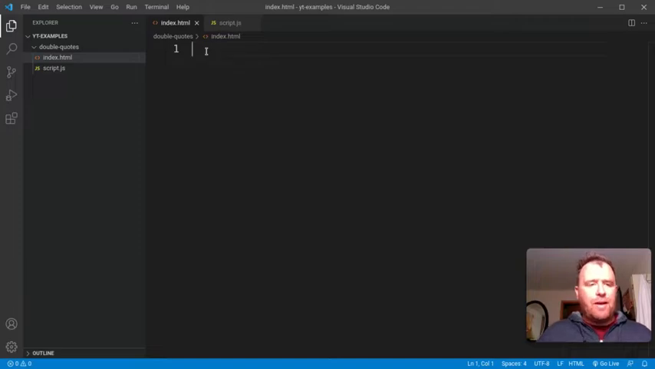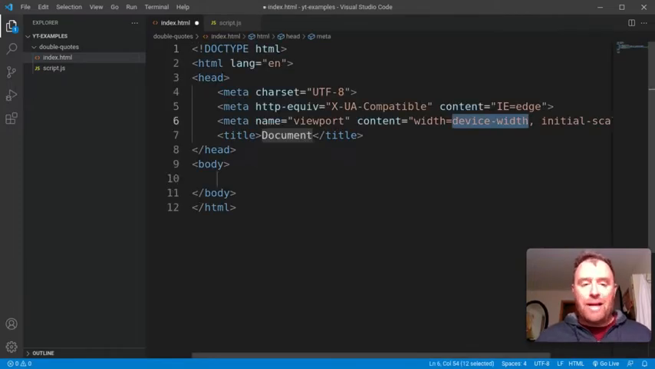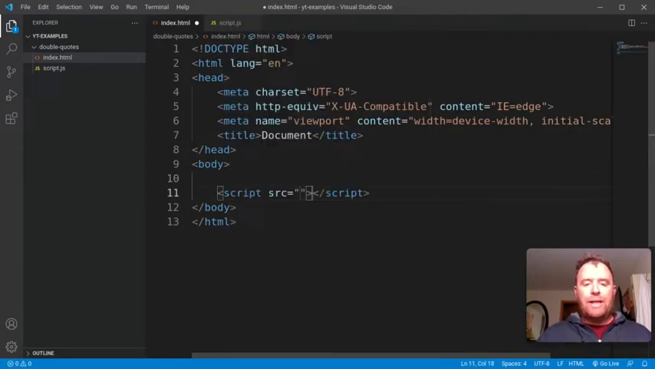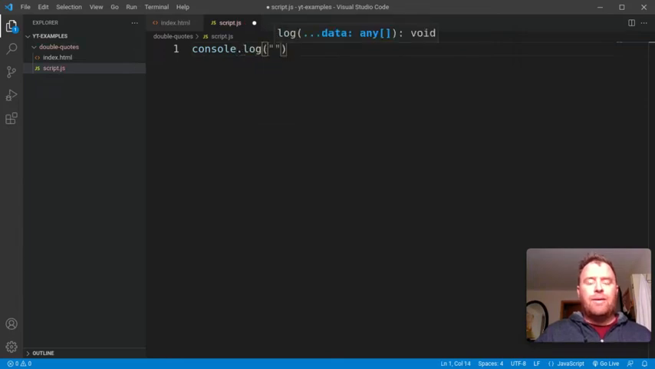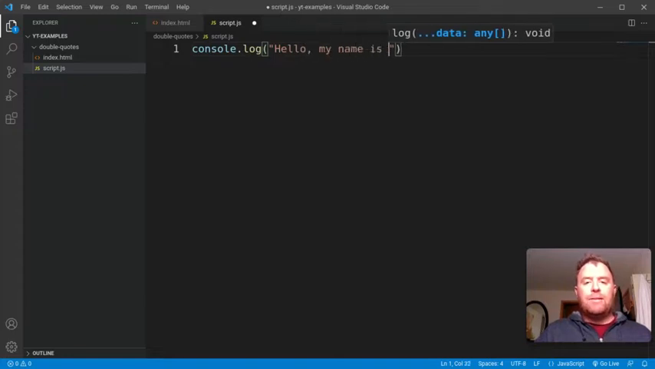In my index.html file, I'm going to create a simple HTML framework with an Emmet abbreviation. And at the bottom of the file, I'm going to pull in the JavaScript file. And I'm going to save that. And then in my JavaScript file, I'm just going to console log the string, hello, my name is Tim, with Tim surrounded by double quotes. Okay, so I'm going to type console.log, and then inside of double quotes, we're having the string, hello, my name is Tim. And then I'm going to end it and put a semicolon at the end.